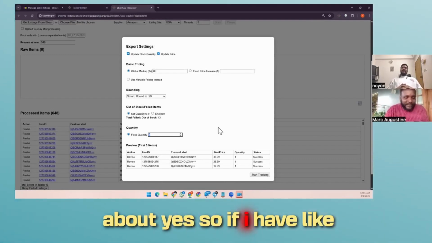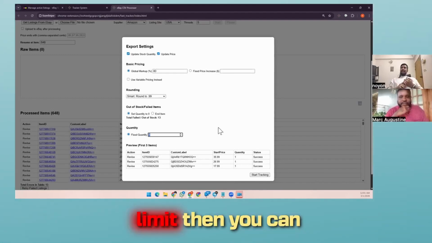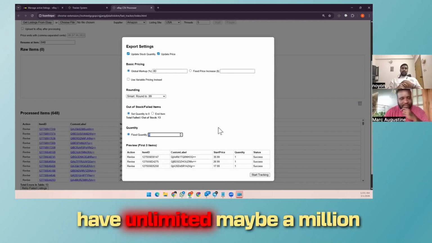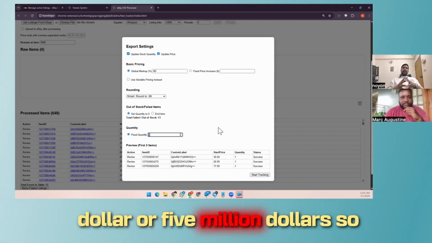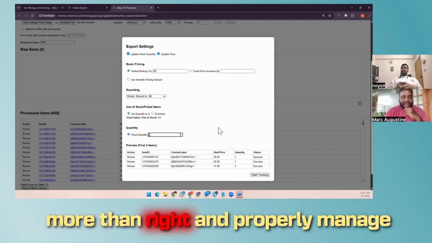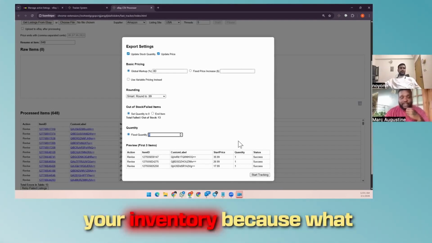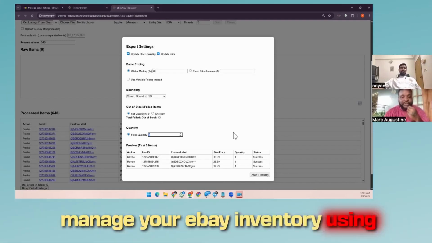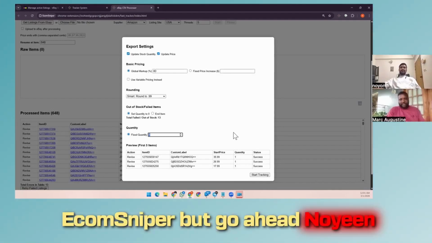So if you have an unlimited listing limit, then you can set whatever you want. But if you don't have unlimited, maybe $1 million or $5 million, I would say stay at one or two, not more than two. And properly manage your inventory, because what this video is about is how to properly manage your eBay inventory using Ecom Sniper.